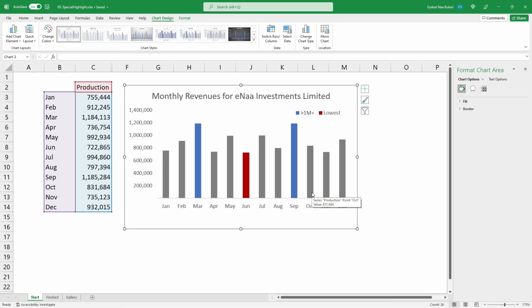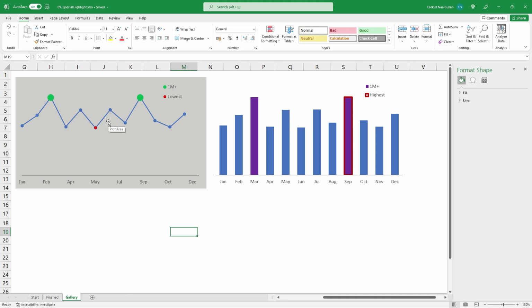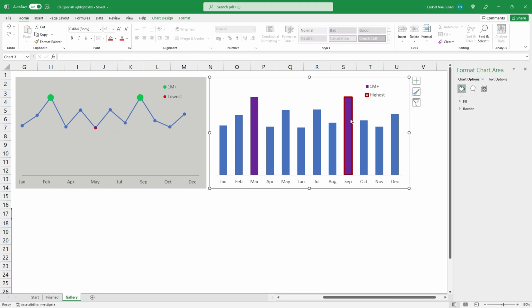That's it. This can be applied in various ways. Here, we have it applied to a line chart. Here you can see a data point having two highlights.